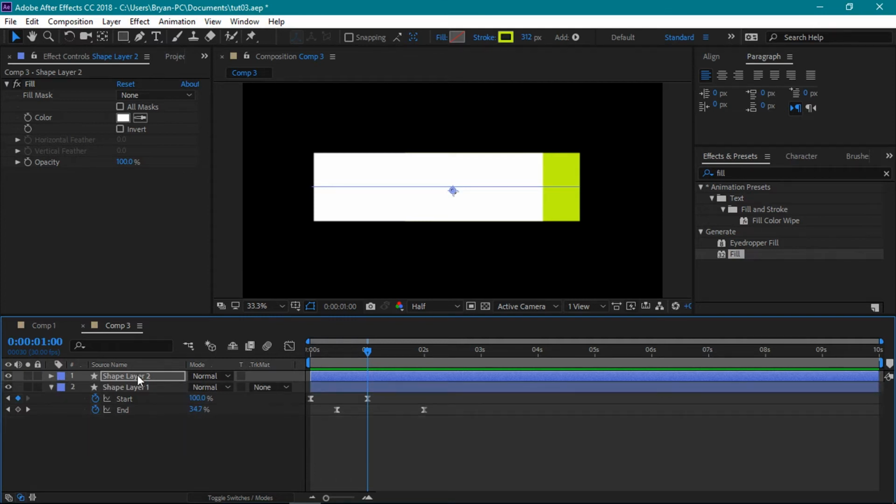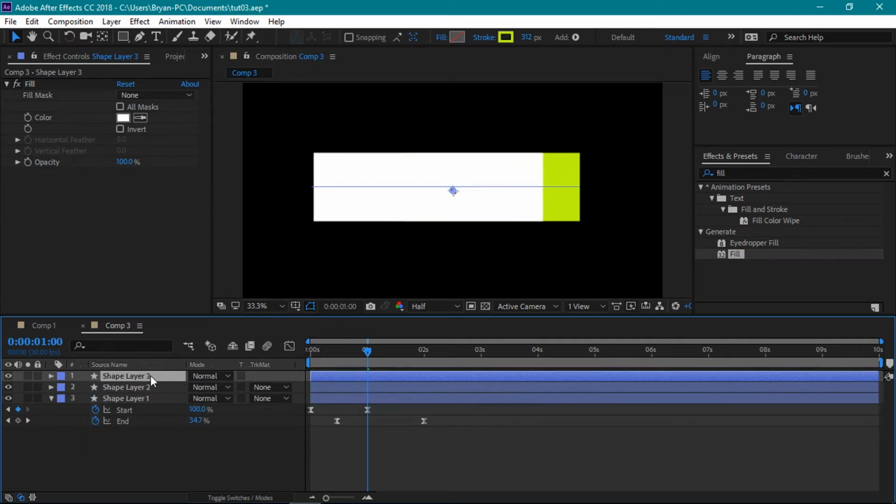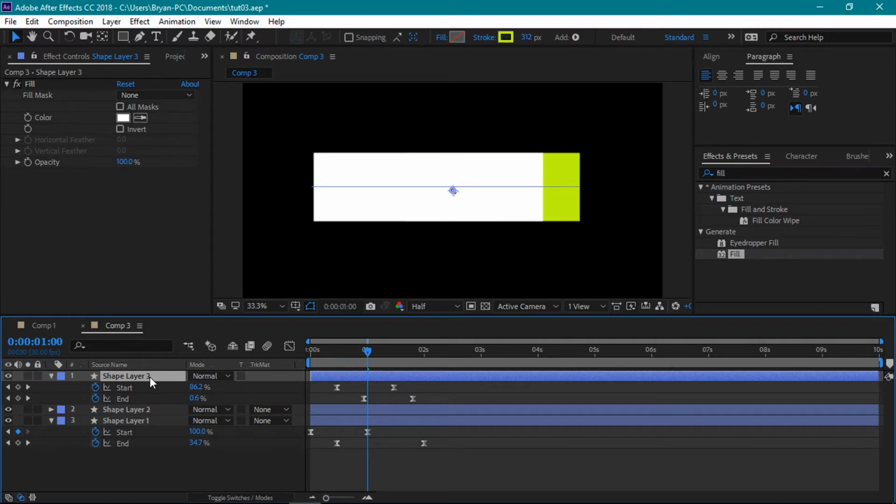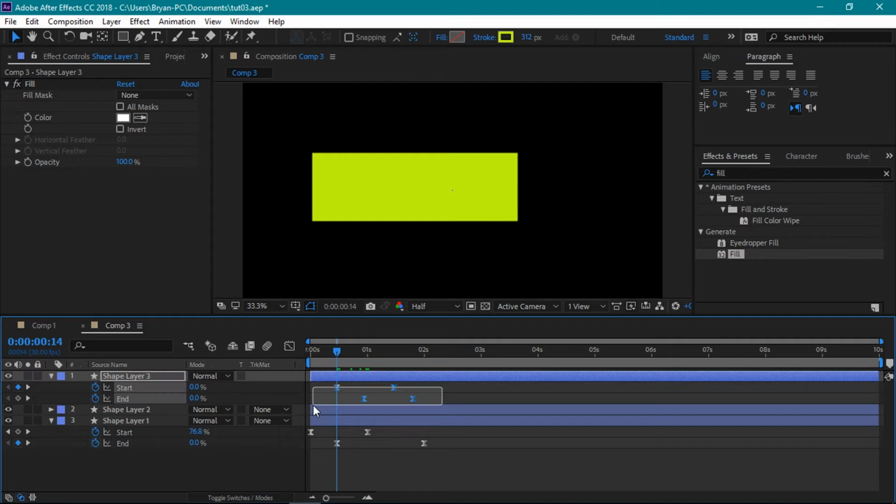Next we need another duplicate. Simply select this top shape layer and duplicate it. Press U to view keyframes. Next, select these keyframes and delete them.